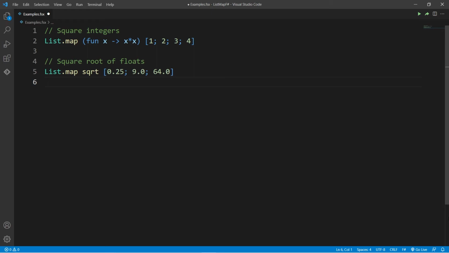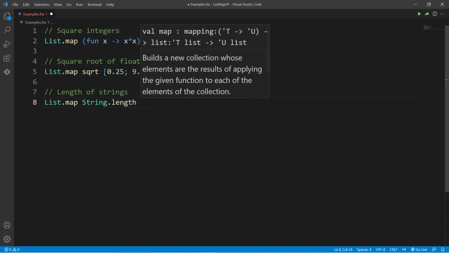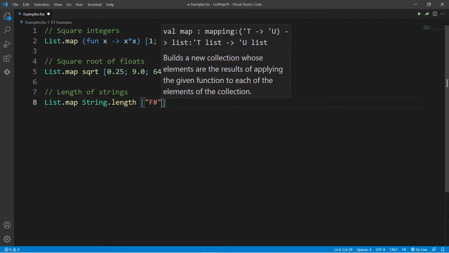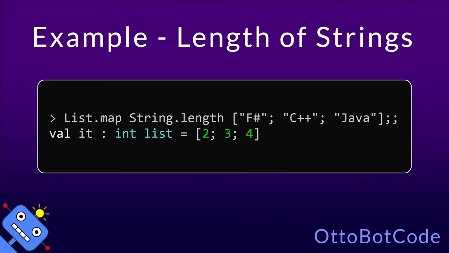Let's do a final example where the elements of the input and output list have different types. We will use List.map to find the length of some strings. The transformation function will be String.length, and for the input list, let's use some programming language names. Here is the result. The result list contains the integers 2, 3, 4, which is exactly the length of the strings in the input list.